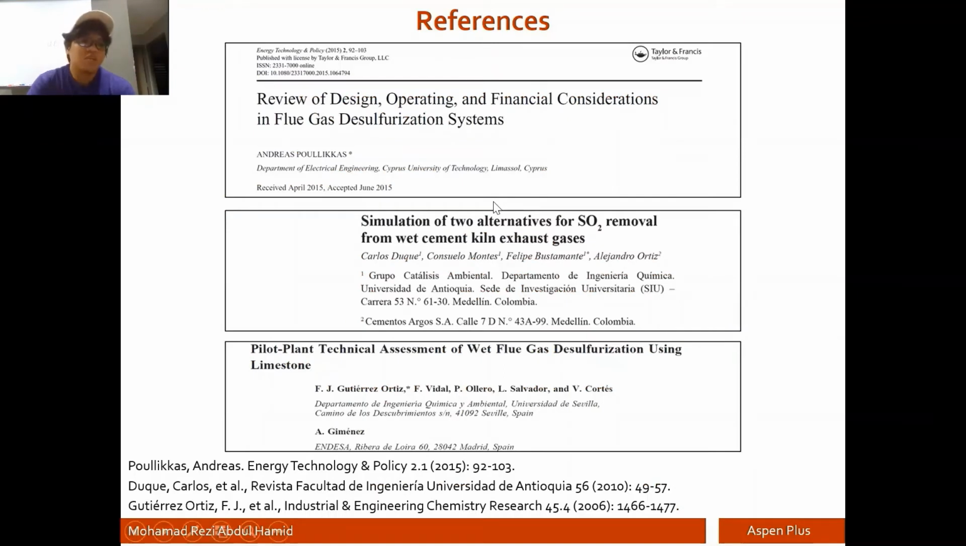As I have mentioned before, this week's video is on the simulation of SO2 removal from flue gas. As you can see here, I have gathered a few relevant references to extract all of the information to be input in Aspen Plus. The first reference is by Poullikkas et al., published in 2015. The second one is by Duque et al., published in 2010. And the last one is by Gutiérrez et al., published in 2006 in Industrial and Engineering Chemistry Research, or in short, IECR.